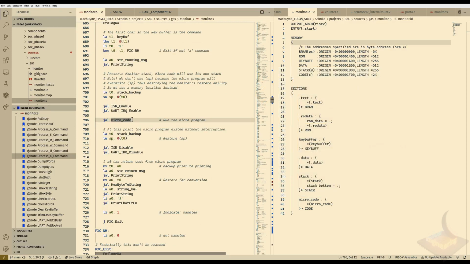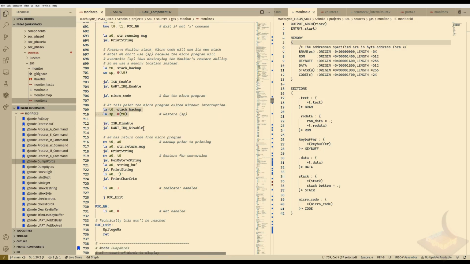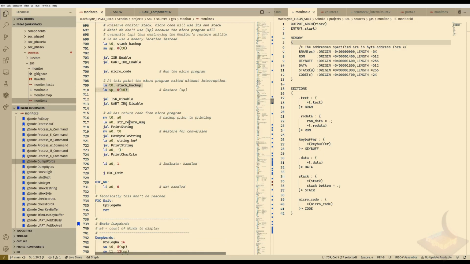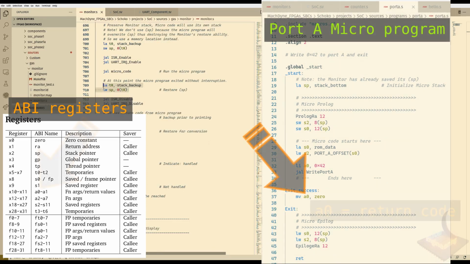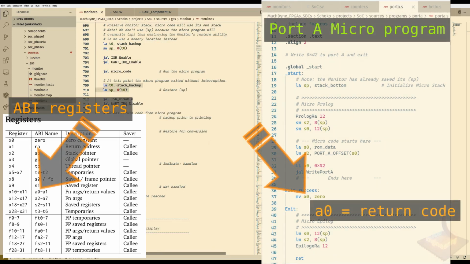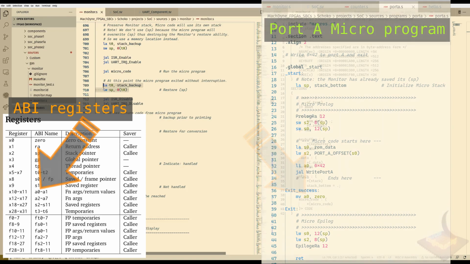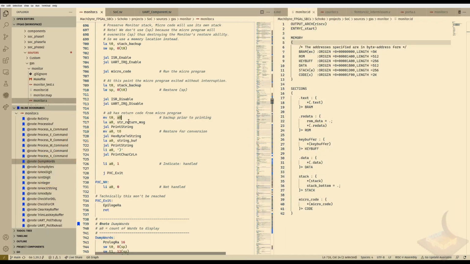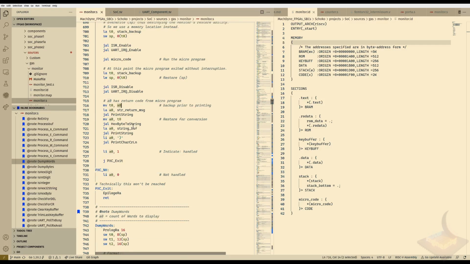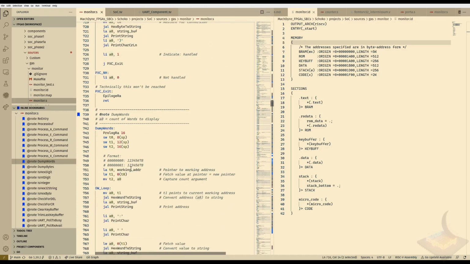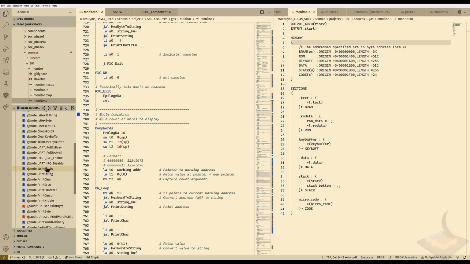And then if the code isn't interrupted and it has some point where it exits, it'll actually come down to this code. We'll restore the monitor stack, disable the interrupts, and then print out a return message. The A0 register will have a return code, much like in a C language program where the main routine will return an integer of some number. That's exactly what this is. The A0 register will have a number returned from the microprogram. And that's it.